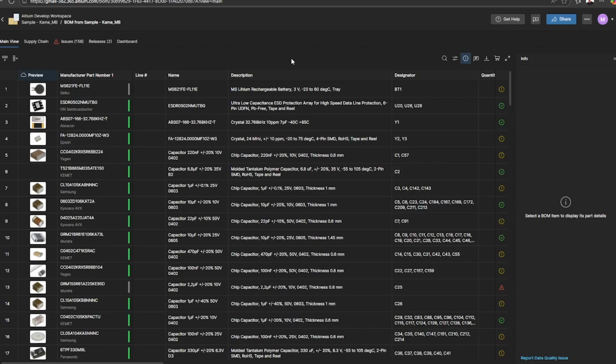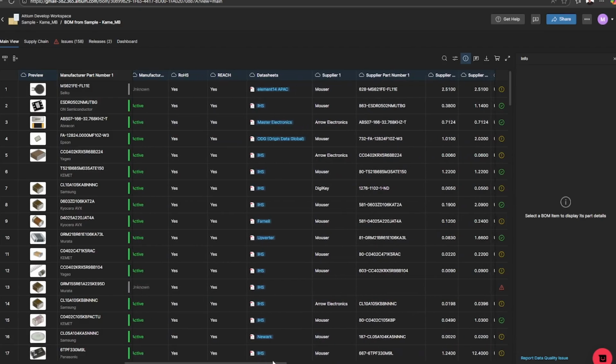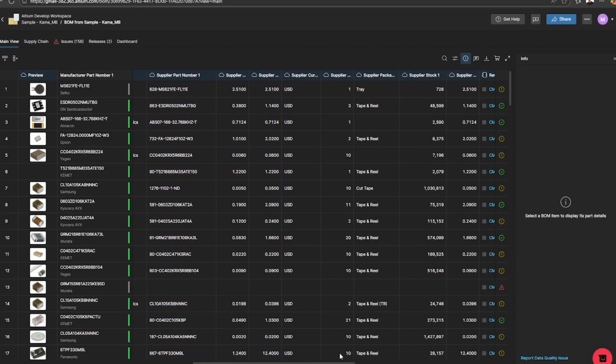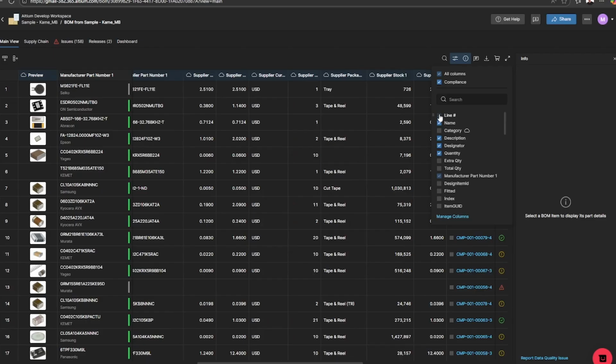So we have a thumbnail of a part preview. We have our manufacturer part number, the name of the part, description, designator. All of these fields are customizable based on what's important for you to visualize at this point. And you can click this filter icon here, and for example, I don't necessarily care about the line number, so I can turn that off.